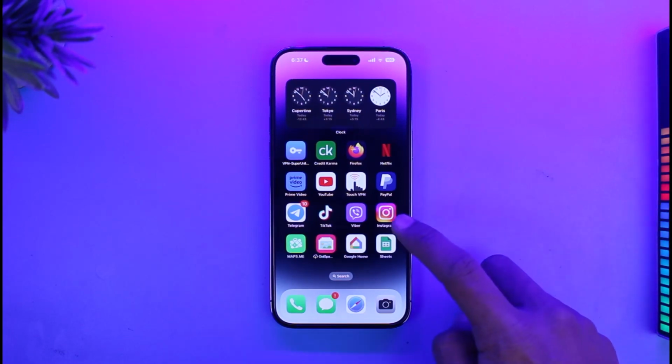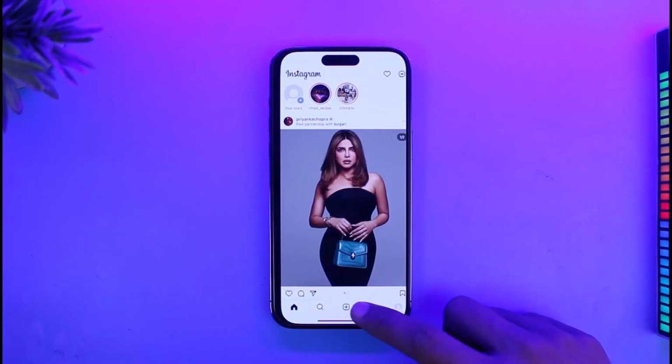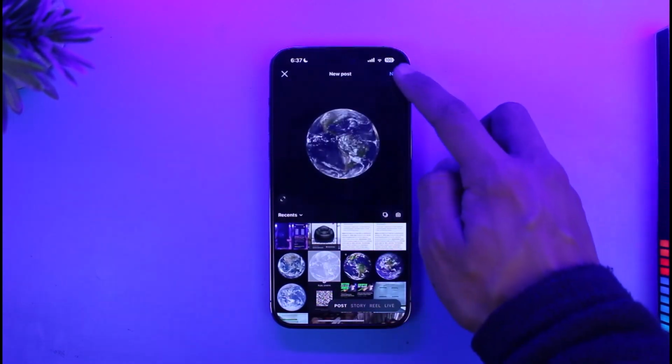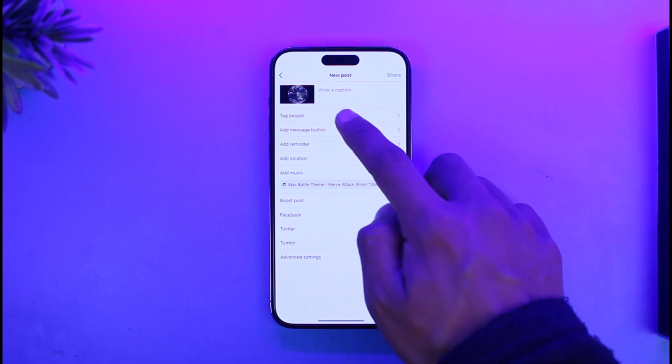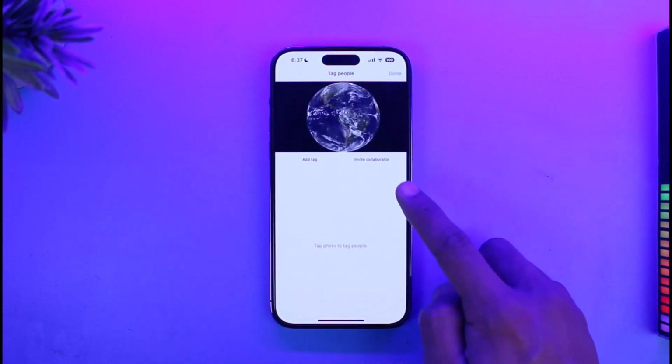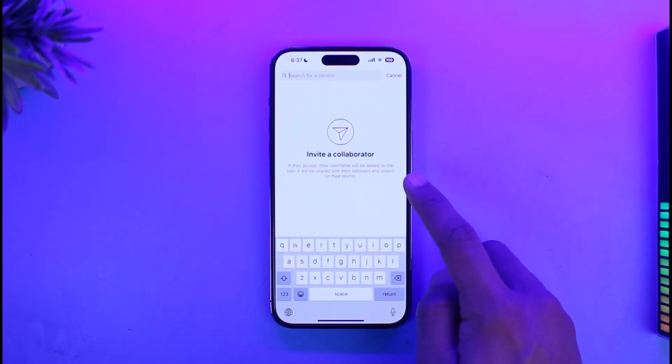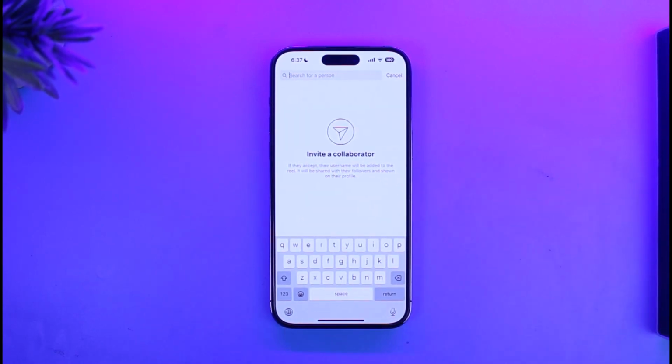So for example, let's say you're going to open up Instagram. You go about simply creating a normal post as you would. So let me choose a specific photo, and then I'll tap on next, and when I tap on tag people, you should be able to find the invite collaborator option. But if you're not being able to find it, there are a couple of reasons, and when you tap on invite collaborator, you will be able to simply invite someone to this post, right?